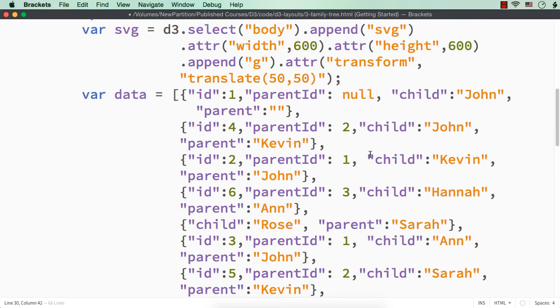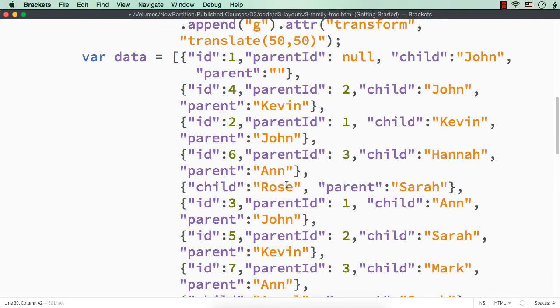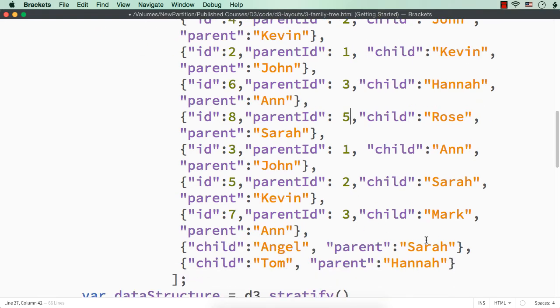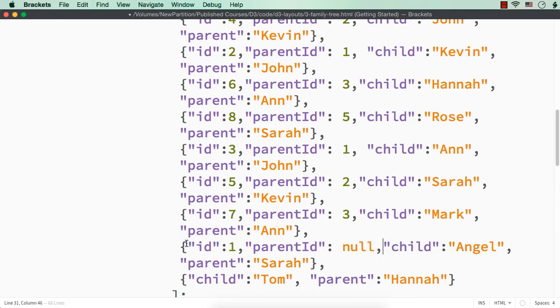Now, which all elements are remaining? Let me check. This one, the parent is Sarah. So let me check the ID of Sarah. It is 5. So here, let me paste the ID to be 8 and parent ID to be, Sarah's value is 5. Okay. Then we have one more child for Sarah. So let me again paste it. Change the ID to be 9 and parent ID to be 5.